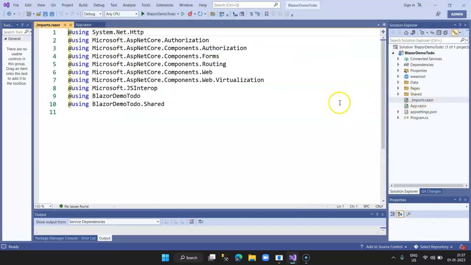Then we have _Imports.razor, which has all the directives. If you have multiple references across your project that you need to place and manage in a single place, you can do that over here. Once you mention the directive in _Imports.razor, you don't have to mention it in the individual pages.